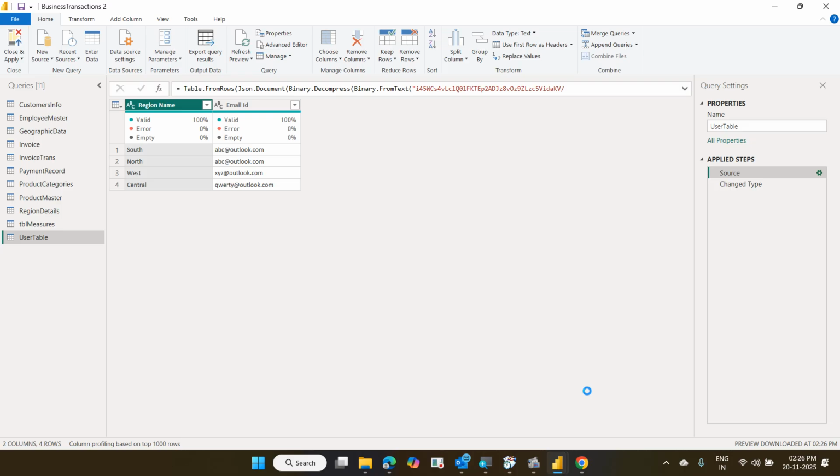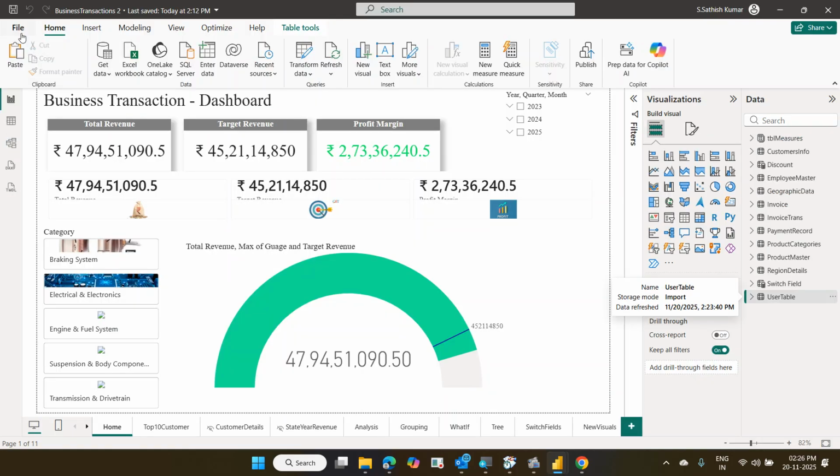See whether the relationship is automatically created between this user table and region table. If the relationship is automatically created, it should be created because I have given the same name, region created. Tell me, how can I check whether the relationship is created or not? How do we check it?